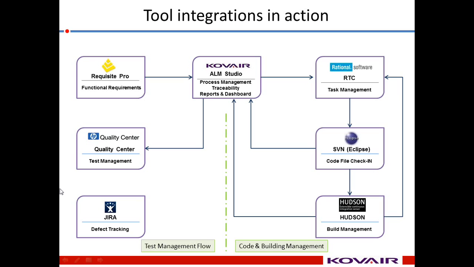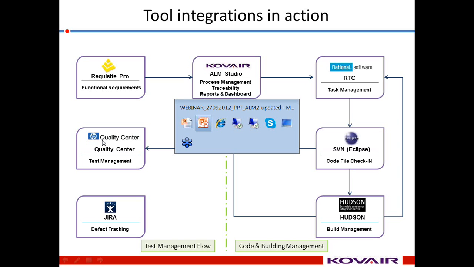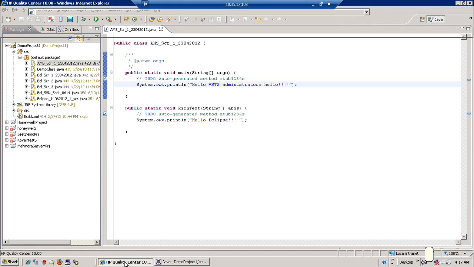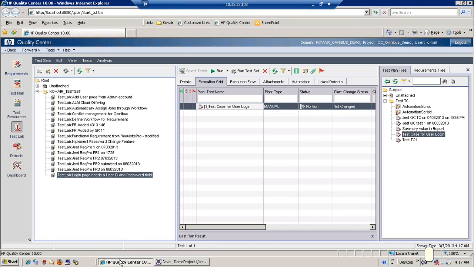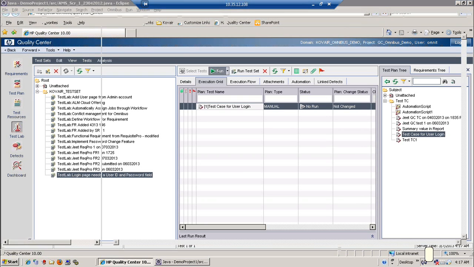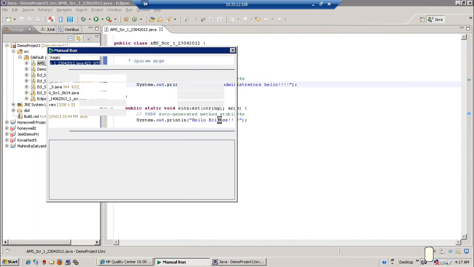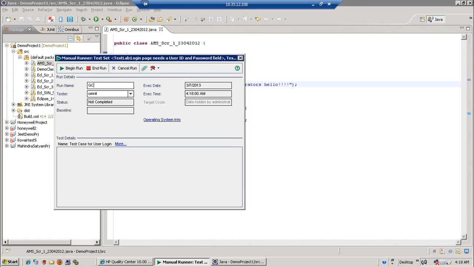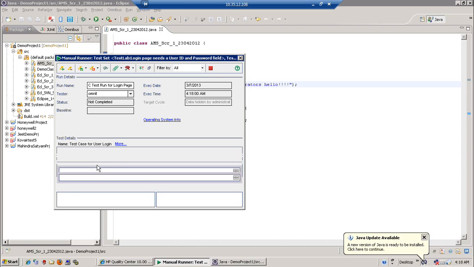So now we are into this quality center test management stuff, where now a developer would be going in and doing the testing stuff. So now let me take you to the quality center tool. So without wasting any time, let's click on the run to execute the test. Let's give a meaningful name. Let's say QC test run for login page, and let's begin the run.